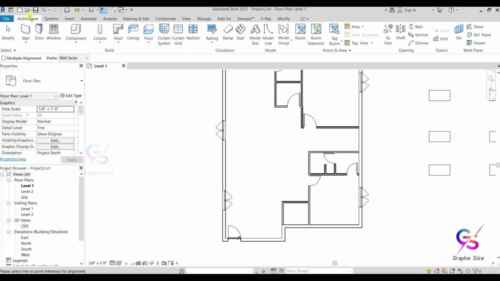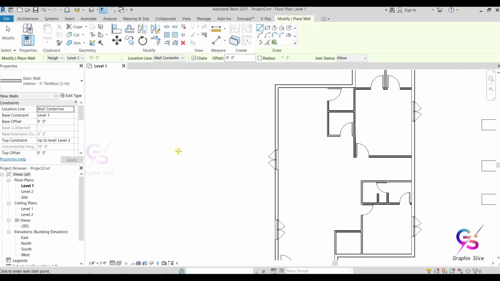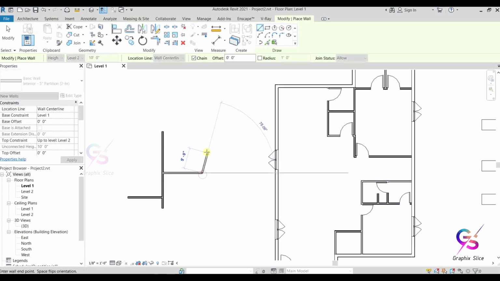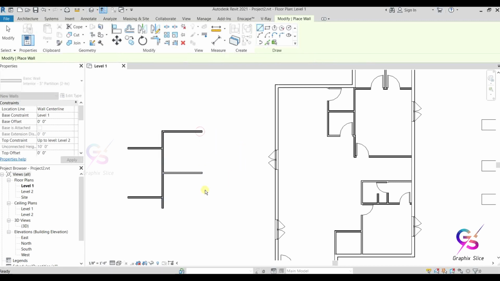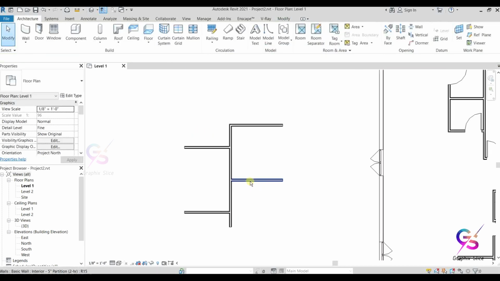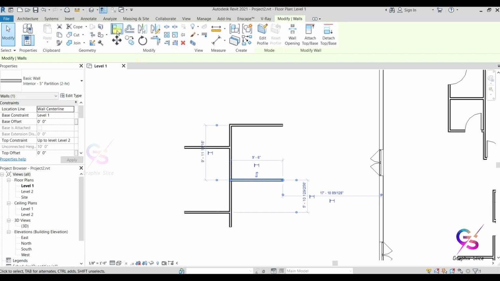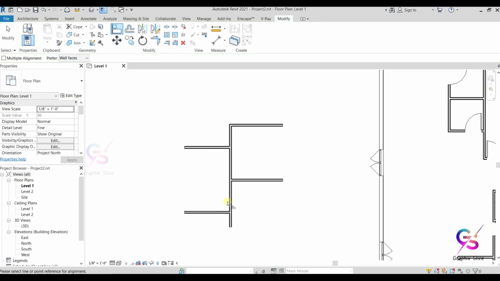How? One second. I'll show it just randomly. I'm going to prepare some walls. See, like this I prepared. I want to align the walls, so select this, go to align. I want to align this wall with this wall.